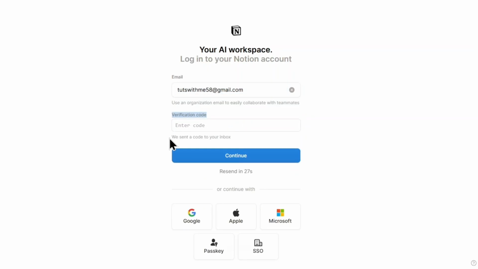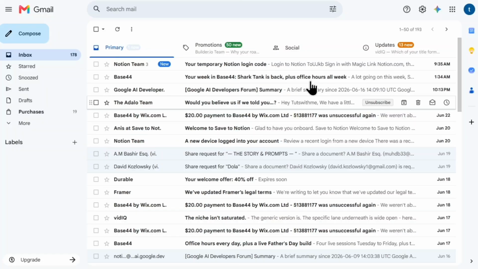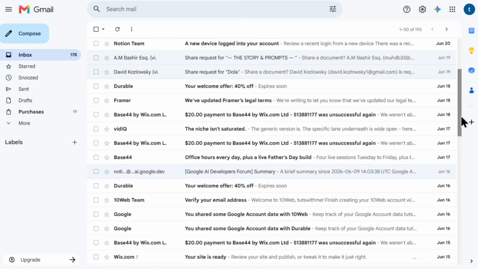At this point, Notion prompts me for a verification code. The screen lets me know that they have securely sent a temporary login code directly to my inbox. So I open up a new tab and switch over to my Gmail account.